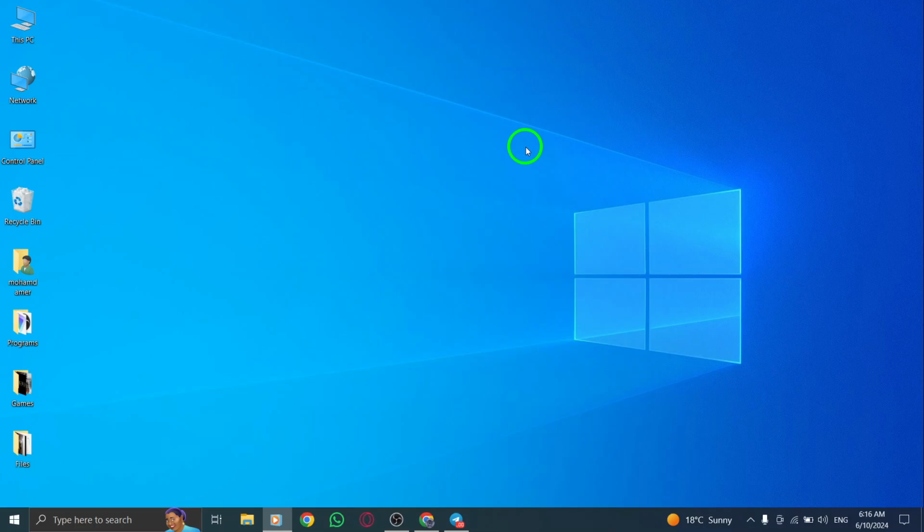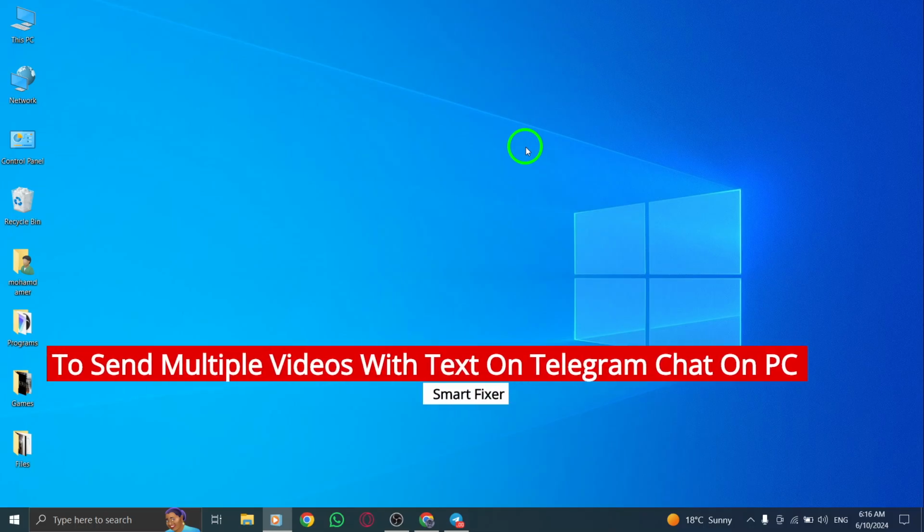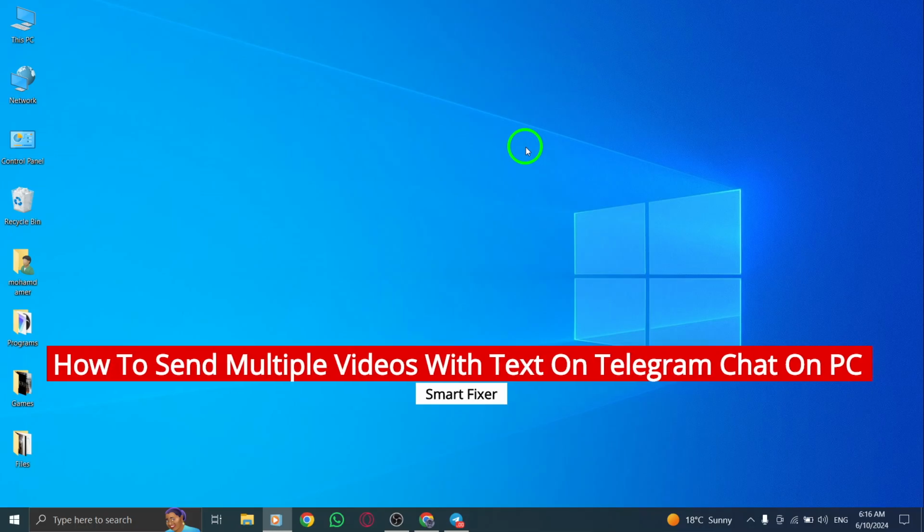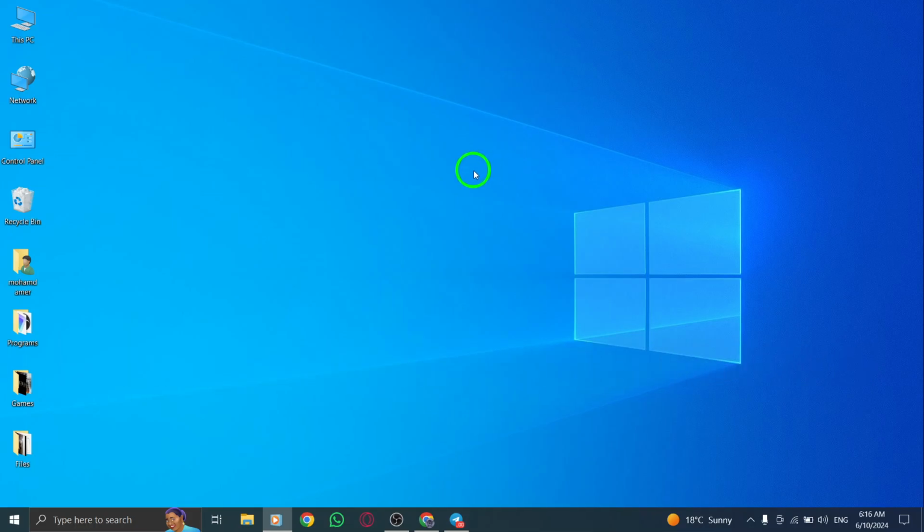Welcome to our tutorial on how to send multiple videos with text on Telegram chat on your PC with the latest update. Let's explore the steps to make your Telegram messaging experience more dynamic and engaging.